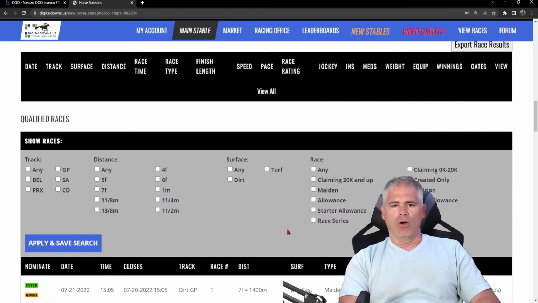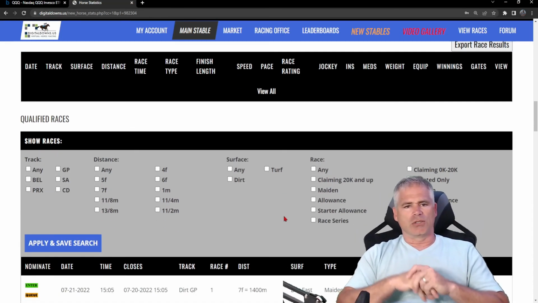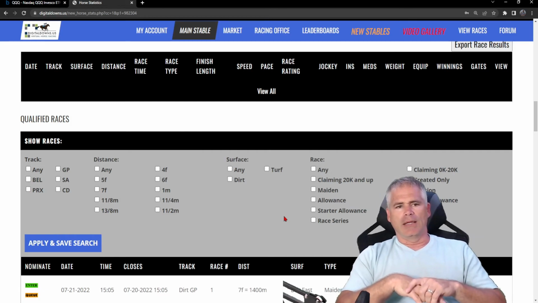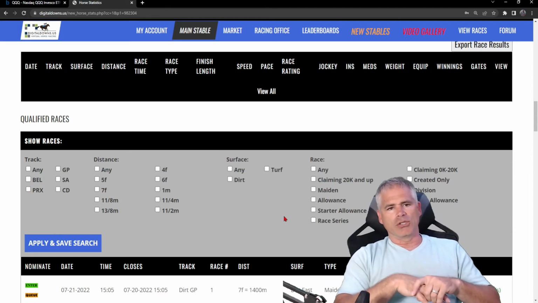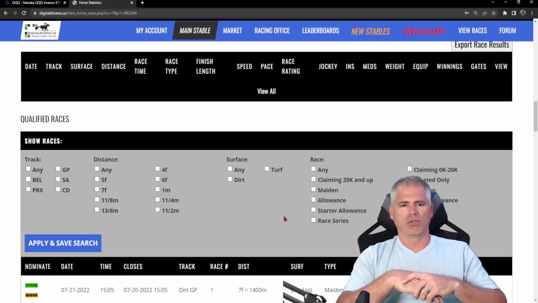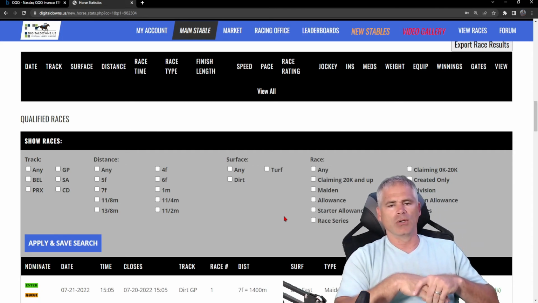Hopefully that was helpful. These are just my recommendations for how I would set up a horse for its races. And again, you want to see all your tracks. You can dial the races down by distance if you want, but don't shortchange yourself. Make sure you give enough distances. It's never one or two.